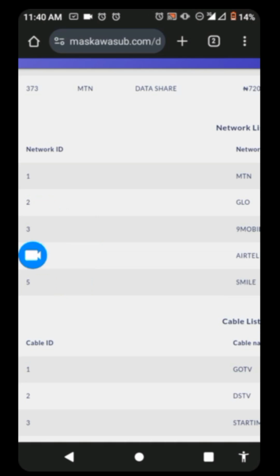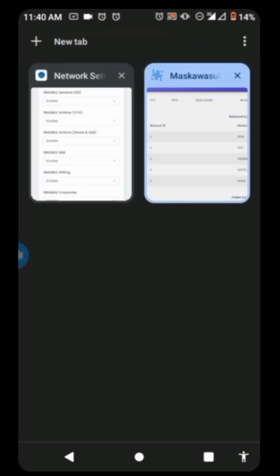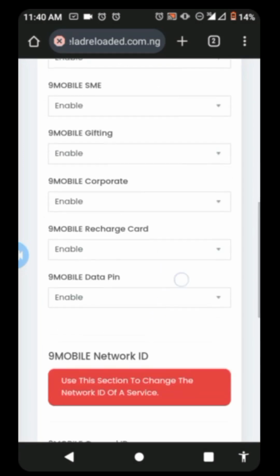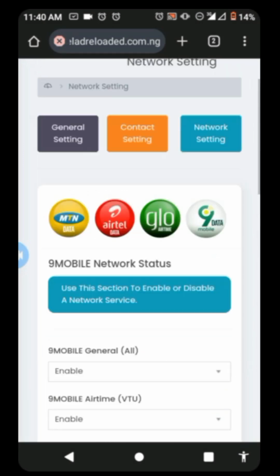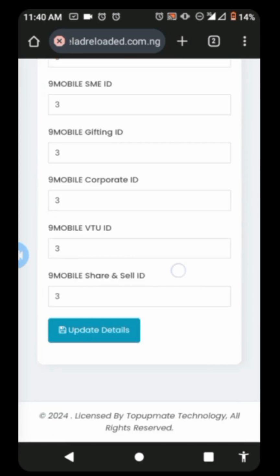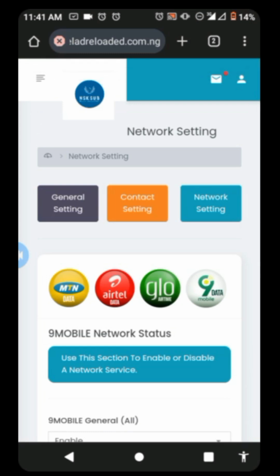So let's confirm if it's correct. Airtel is 4. So 9mobile is 3. Are you seeing? Alright, when you are done, just click on save, update. So just leave it that way. Then we are done with that.